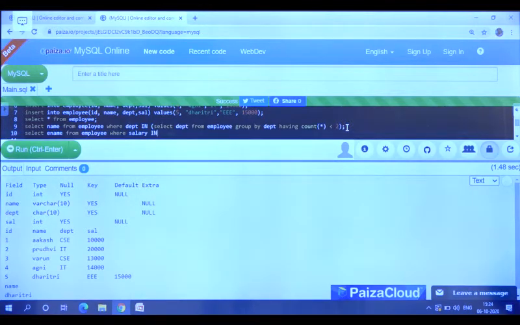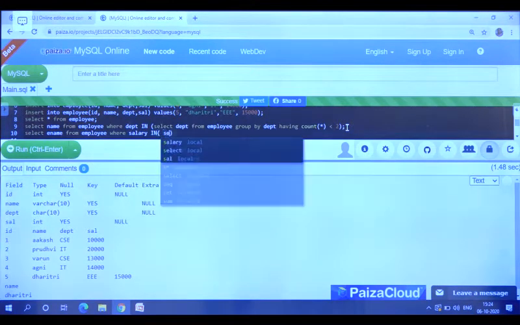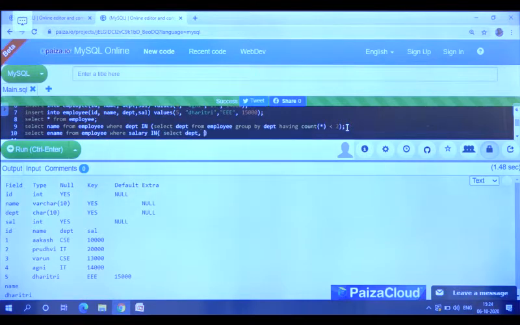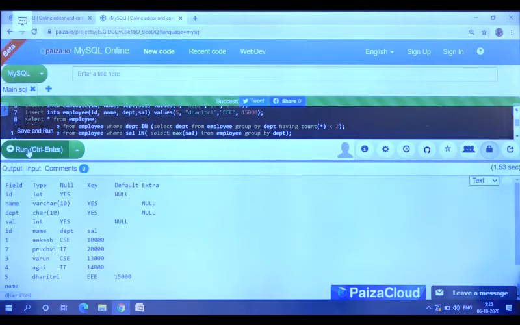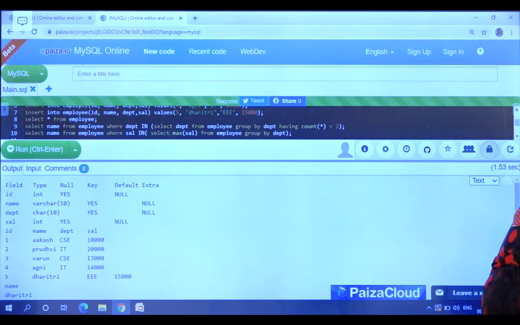What is the inner query you need to write here? The inner query will be select department comma maximum salary from employee group by department. Okay, now we'll run the query and check whether we are getting the output or not. Right, see the output that we have got.